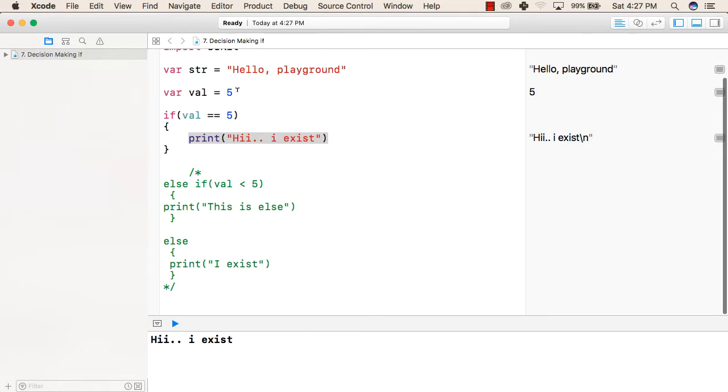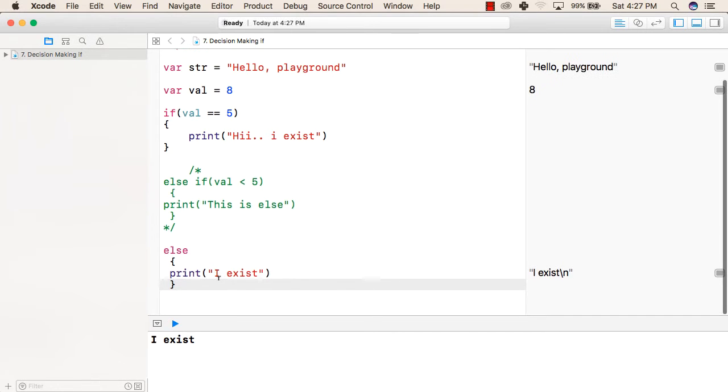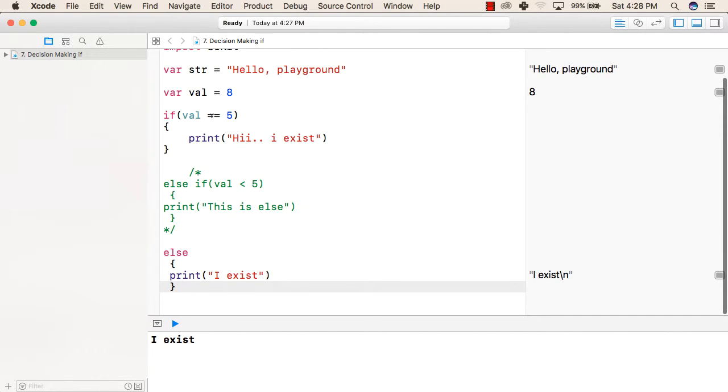If the value of val is 8, then this will not be equal, and still if you want to print something else if it is not equal, then what we'll do is we'll write the else statement. So if val equal to 5, then this will enter the if block. Otherwise, if it is not equal to this, then it will come out of the if and it will go to else. So 8 is not equal to 5 and it is printing I exist.